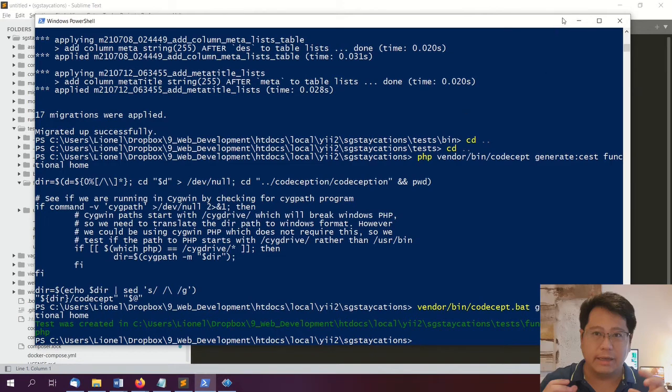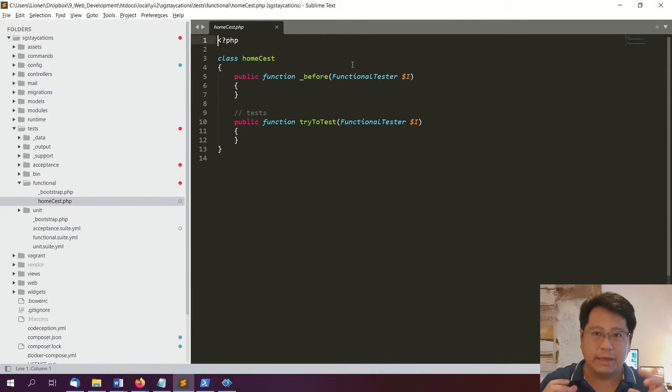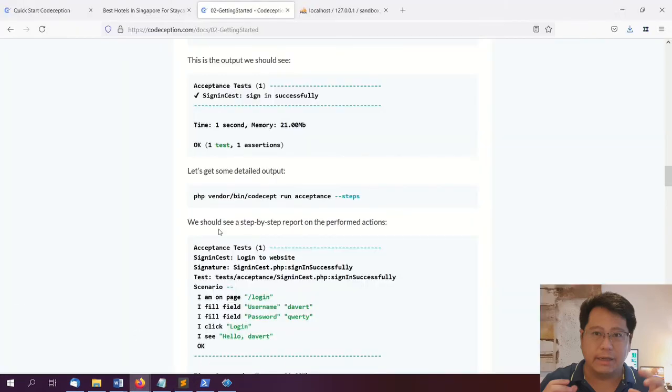So once it's running this, and you see this green little tag over here, then you know it's a Cest. You just have to go with their naming convention. And here we just have a simple function called underscore before. These are commands that you use to load the application before you run the test. Above our scope at the moment, we are only interested in this thing called tryToTest. And what you do is just write all sorts of different tests inside here based on the functional tester. So very simple. We're going to go to our documentation here.